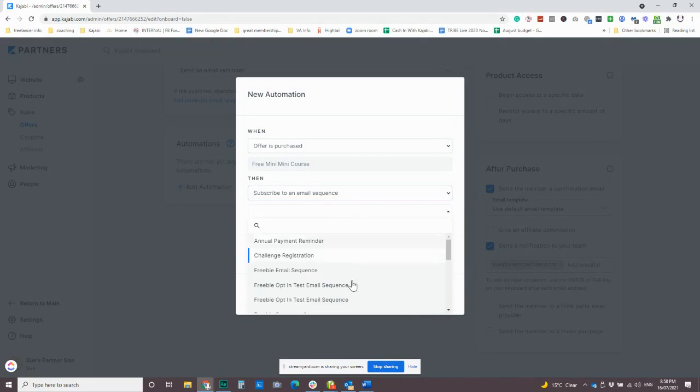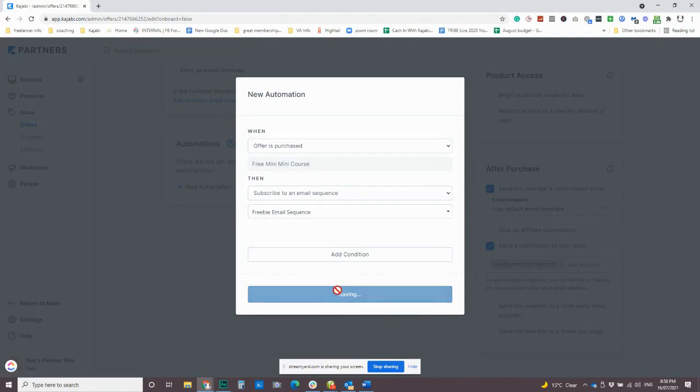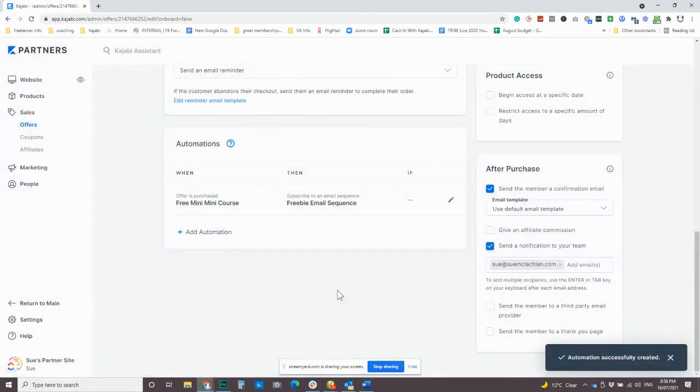I'm sure I've got something in here somewhere. Okay, freebie email sequence. Perfect, that one will do. I have no idea what it is, but that's okay. All right, so that is the automation.